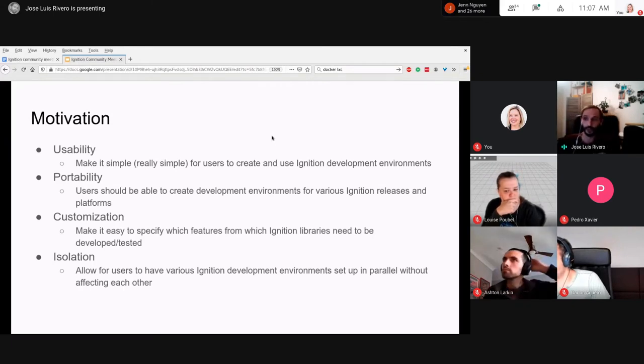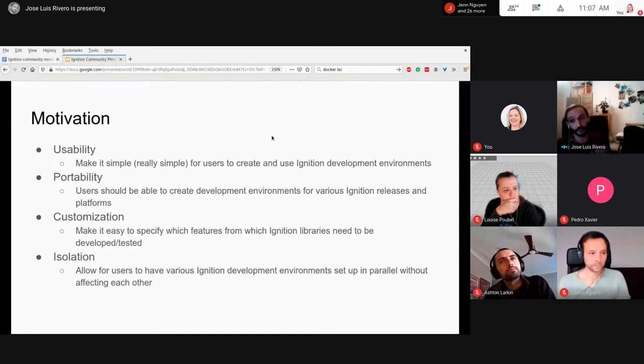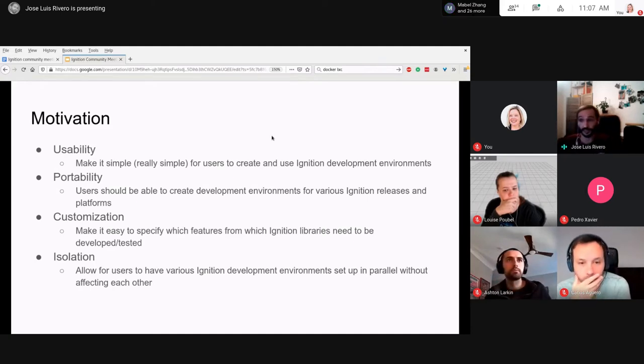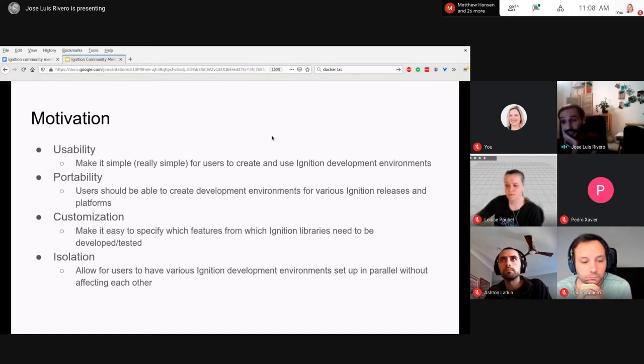Before starting the work, we put some points for motivation, what is going to be important when we try to implement the solution. The first one is to make it really simple for people. When I say simple, it's completely simple, so people can start pretty easily with Ignition development environments. We try to run on different platforms, the ones that are supported in Ignition.